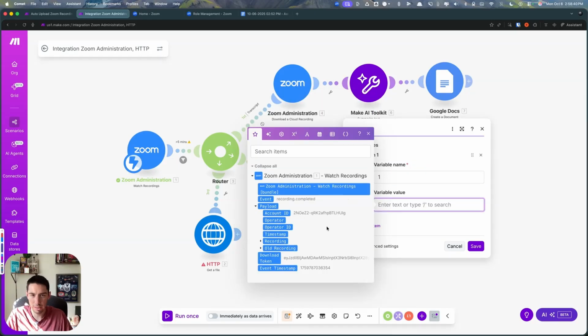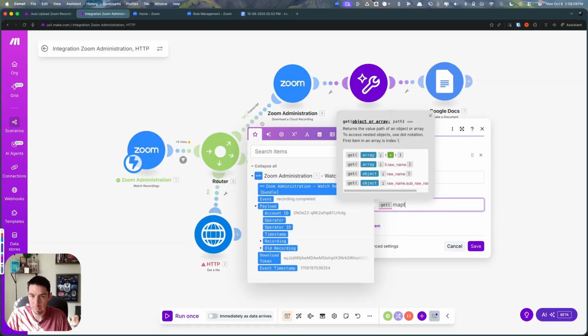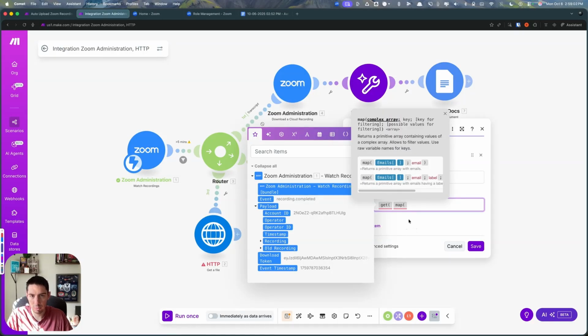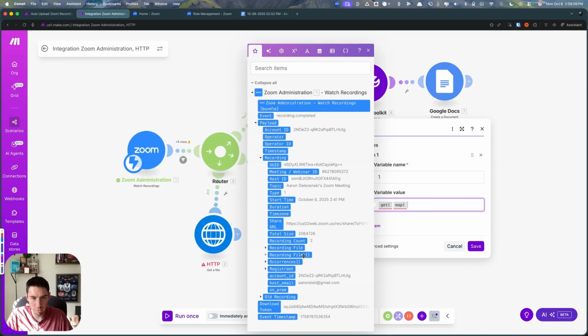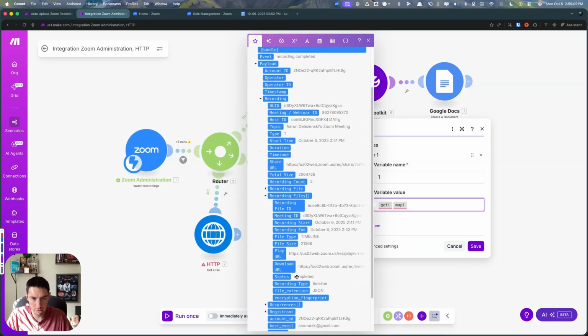So the way we're going to do this, since it comes in an array, we need to map it and get the fields. You can just follow along, copy and paste. We're going to do get, then we're going to do map. I won't fully explain this. I can explain this in another video. But I'm going to come down, expand the recording out. Now we need to go find the array. So this is the array because it has the information and it has little brackets here.